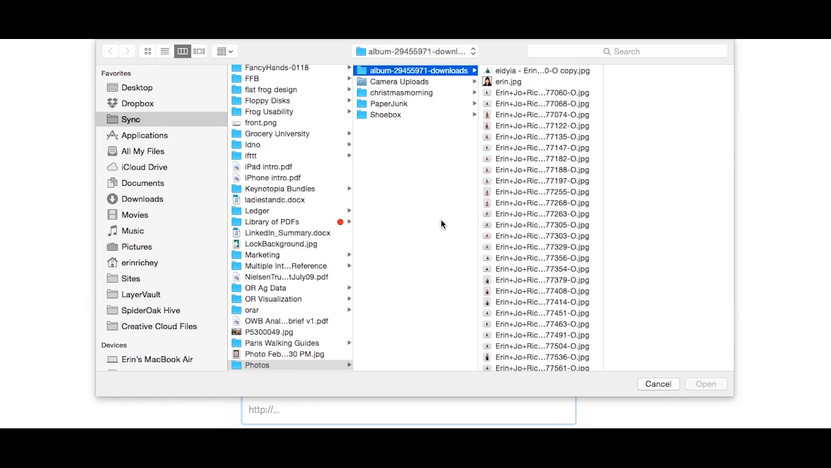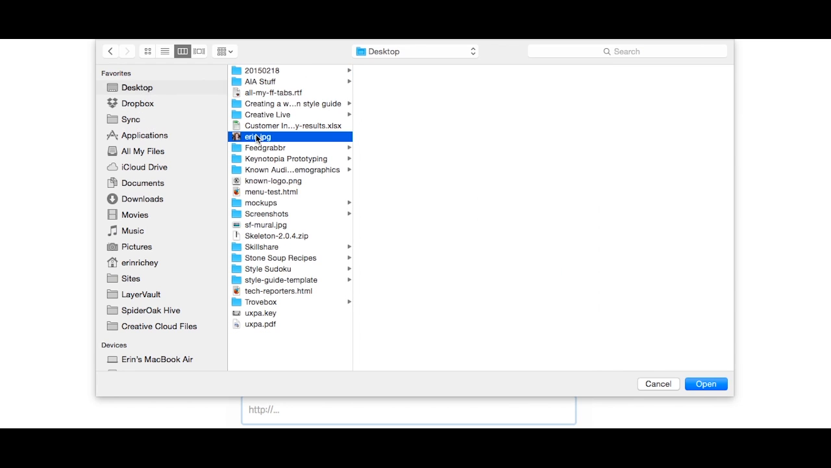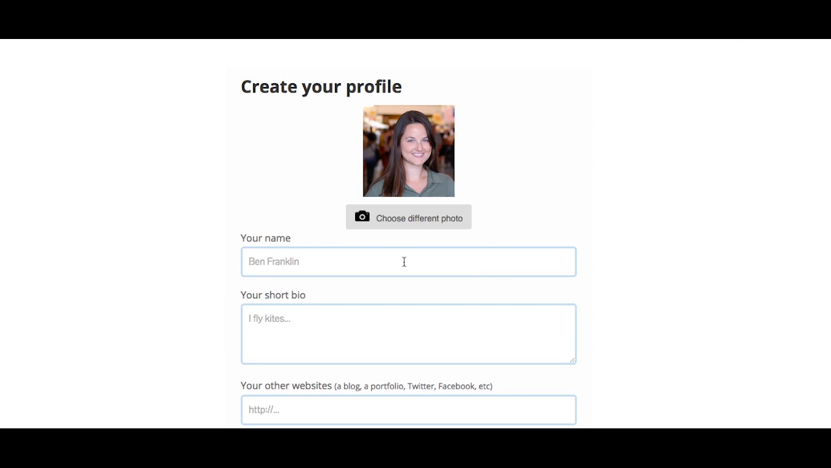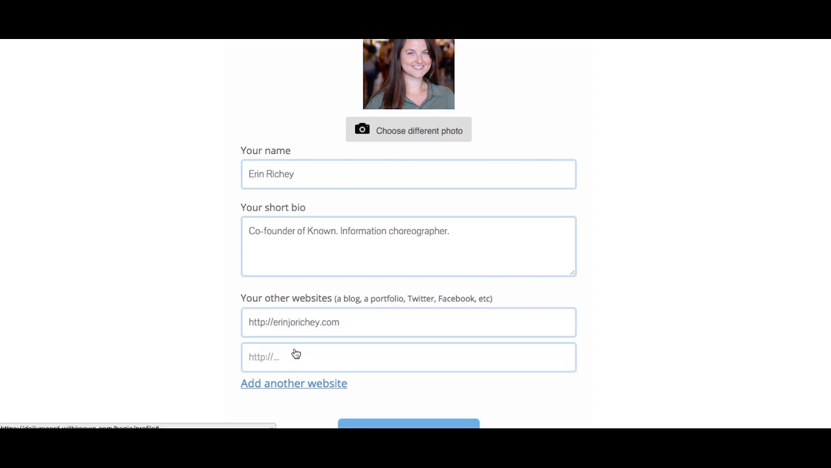On this page, I'm going to upload a photo for my avatar. I'm also going to fill out my name, write a brief bio for myself, and list some of my other sites. You can include websites and links to your other social profiles here, like Twitter and Facebook. I think this looks good for now, so I'm going to save it and keep going.